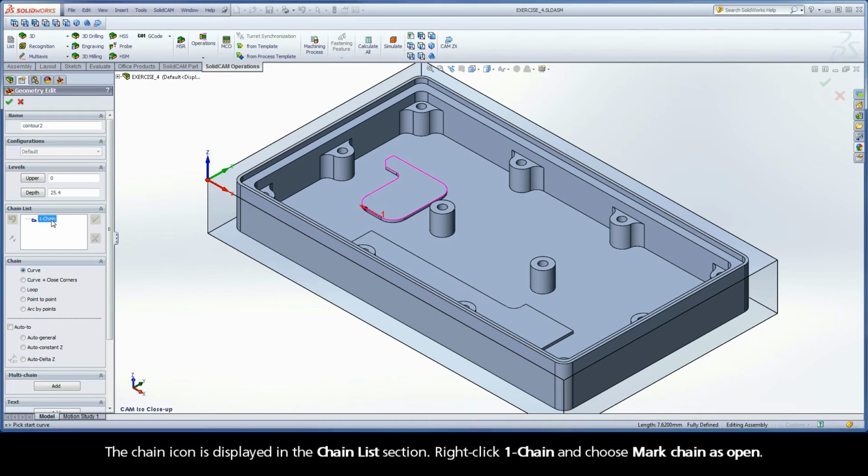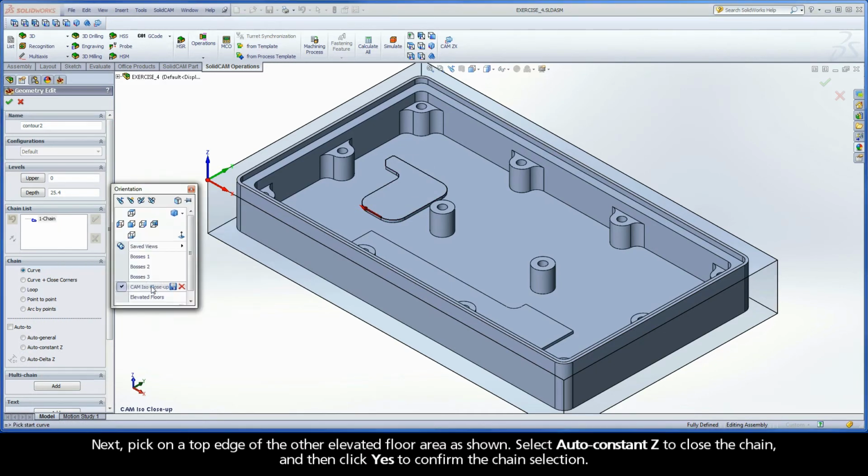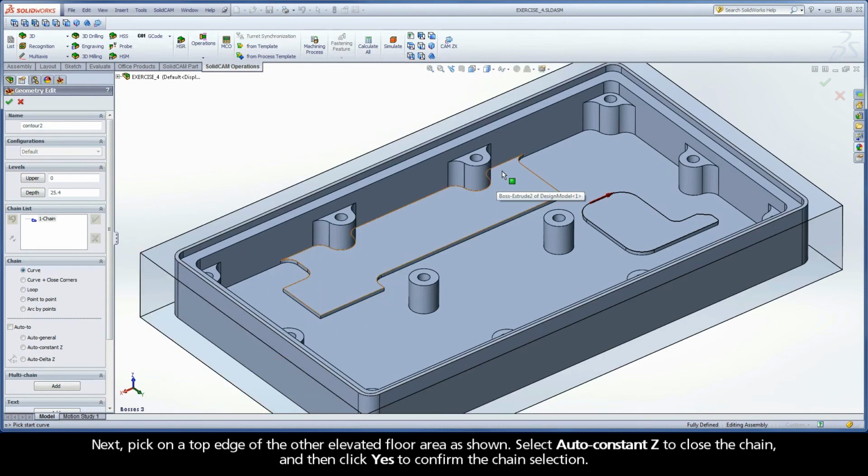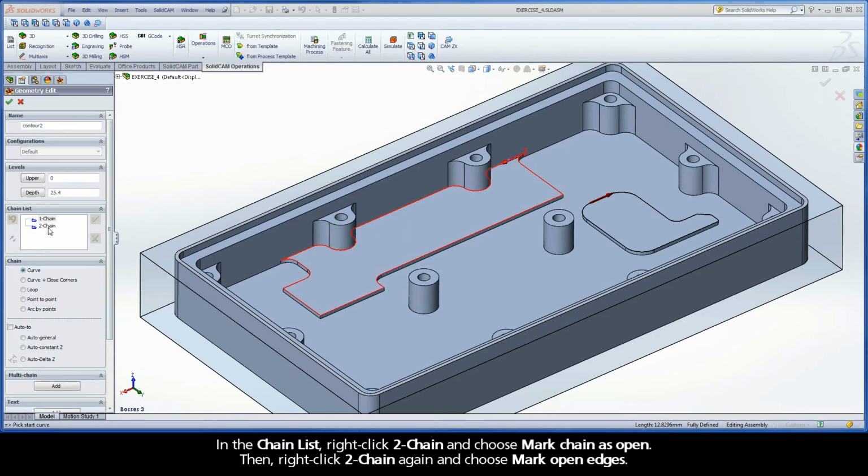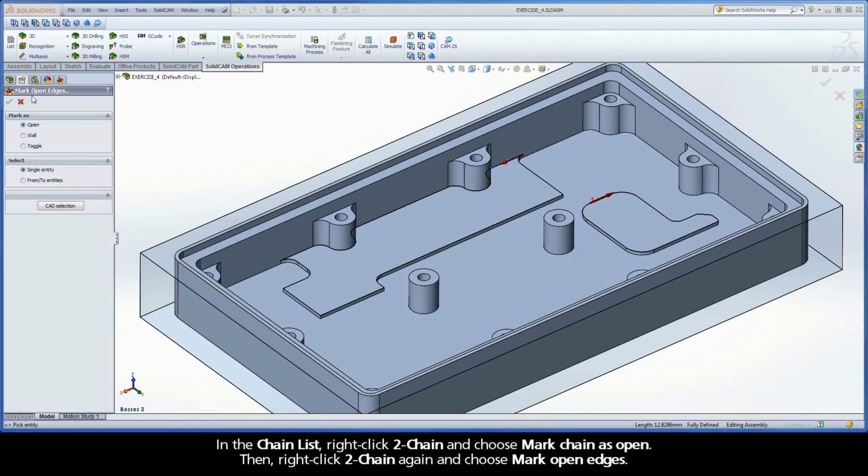The chain icon is displayed in the Chain List section. Right-click Chain 1 and choose Mark Chain as Open. Next, pick on a top edge of the other elevated floor area as shown. Select Auto Constant Z to close the chain, and then click Yes to confirm the chain selection. In the chain list, right-click Chain 2 and choose Mark Chain as Open. Then, right-click Chain 2 again and choose Mark Open Edges.